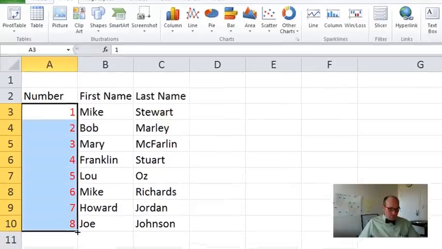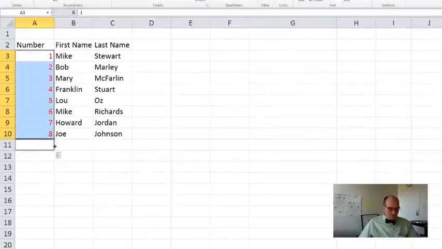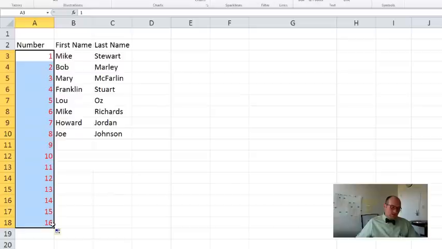Now if I hold my left mouse button down and drag, I'm still holding the mouse button down, but I'm dragging it down. You can see that it's actually counting something. So now I'm all the way down to 14, 15, 16. Now if I let go, it actually just fills. They call this autofill, right? So it figures out that there's some pattern here, and then it just continues the pattern.